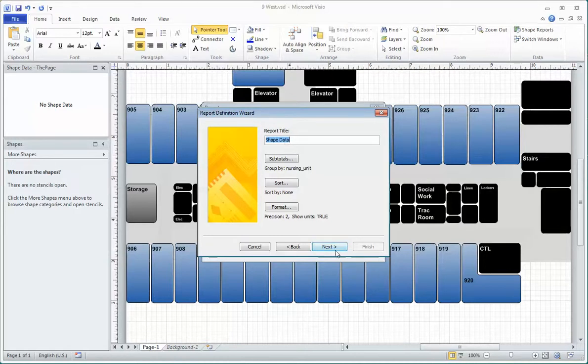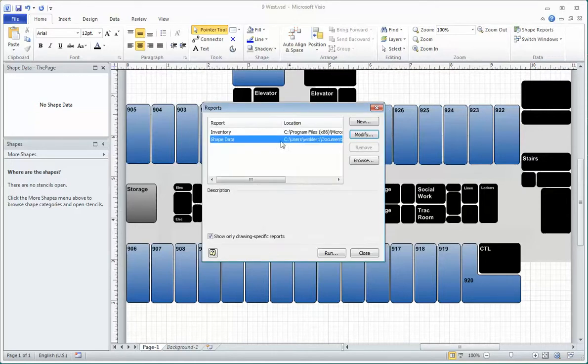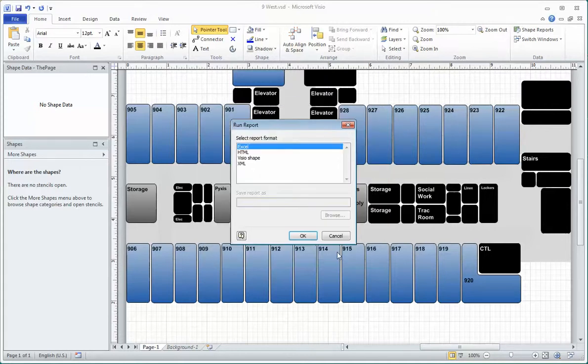The report title is whatever you want the title to be. Again, the save the report definition is whatever you want the report definition to be. I'm going to go ahead and click on cancel because I already have generated it. But that's all there is to it. And that way, when you run the shape data report, it will give you the option to export the shape data to Excel. And this will give you a list of all of the shape data for a given drawing, so you can more easily locate fields that you have not yet filled out.